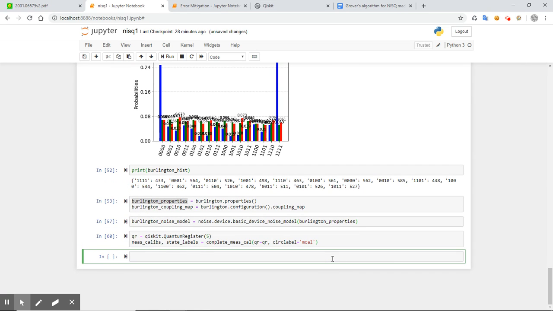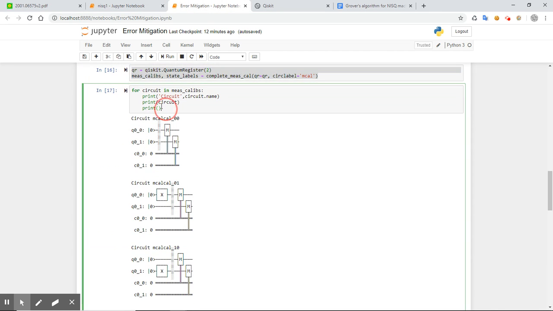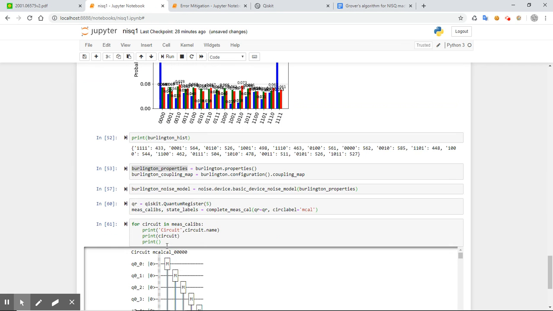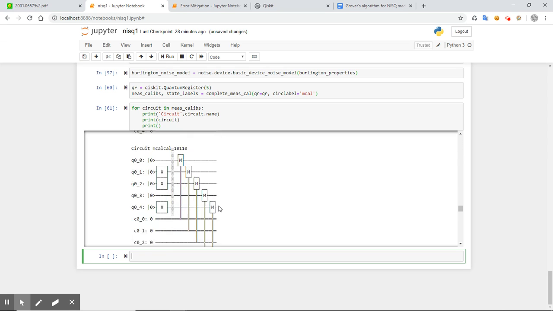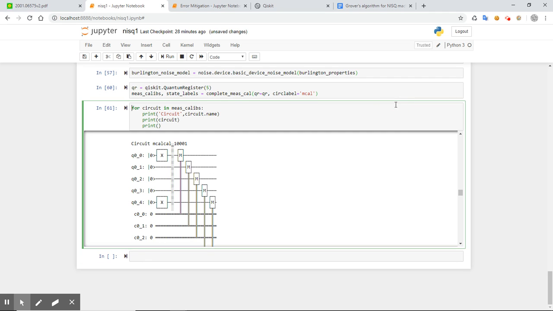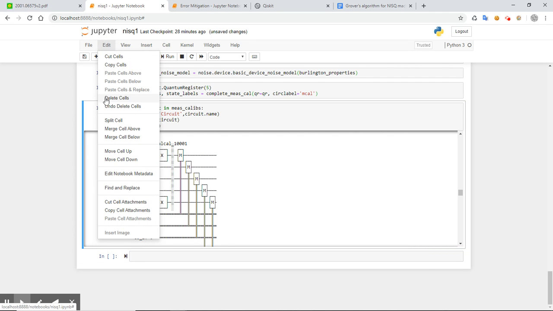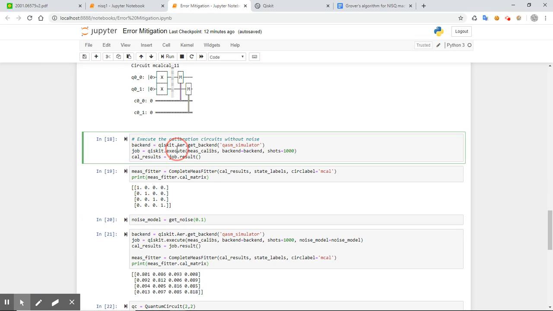Okay. QR. So if we print the circuits, then we should have all these different possibilities in here. Yeah, okay, makes sense. Yeah, I'm gonna delete that actually. Delete cell, that doesn't interest me. Now, we've executed, we've got the results already, okay?